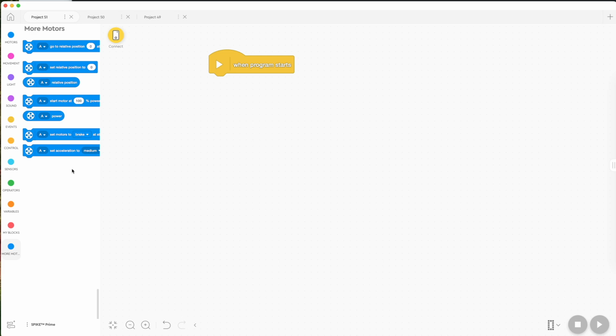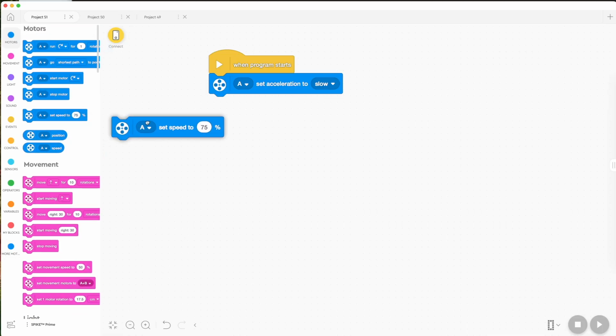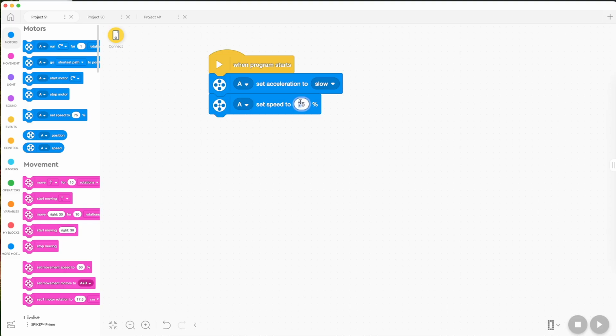We can even get it to accelerate. So we can go accelerate slow. So it could start off very slow, and then we're going to set the movement speed to something like 60%. And then we could start turning. And maybe you might want it to turn for 30 rotations, which means the motor will turn 30 times, and that might be enough for your ride. And then after that's turned 30 times, it'll just stop.